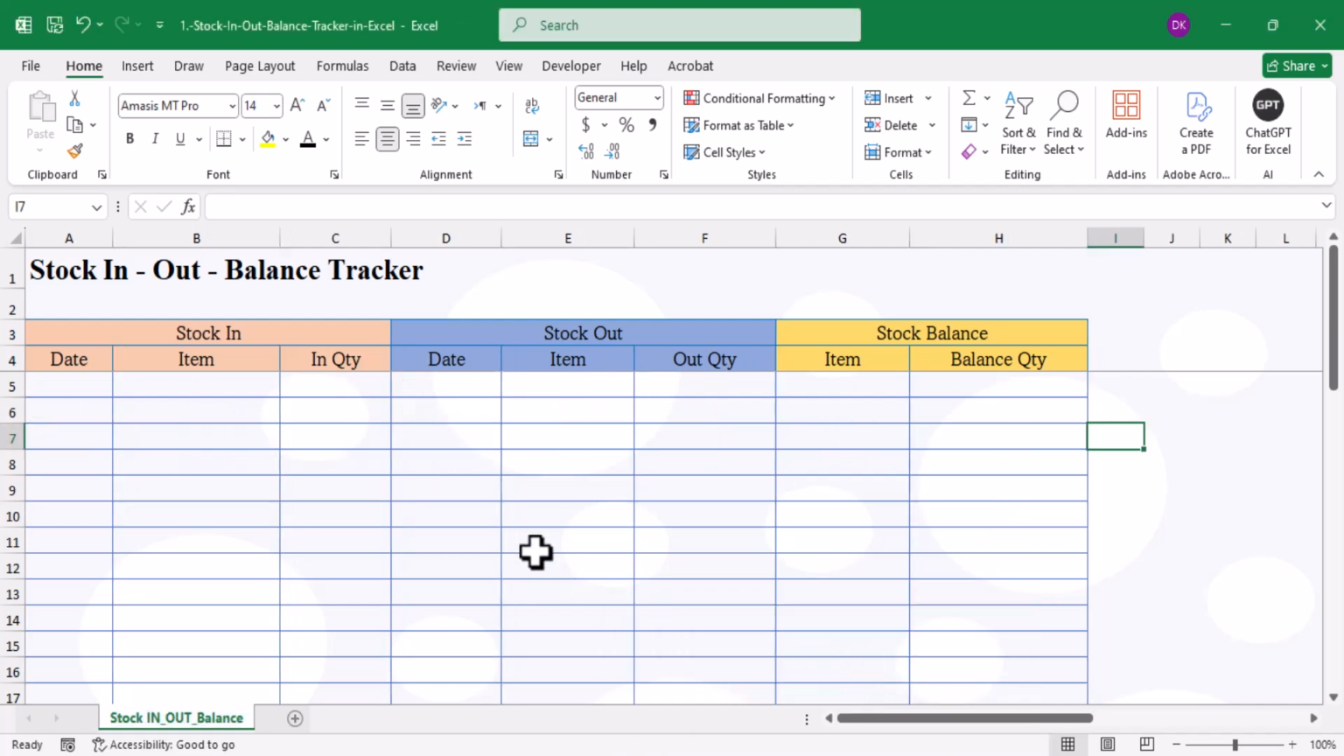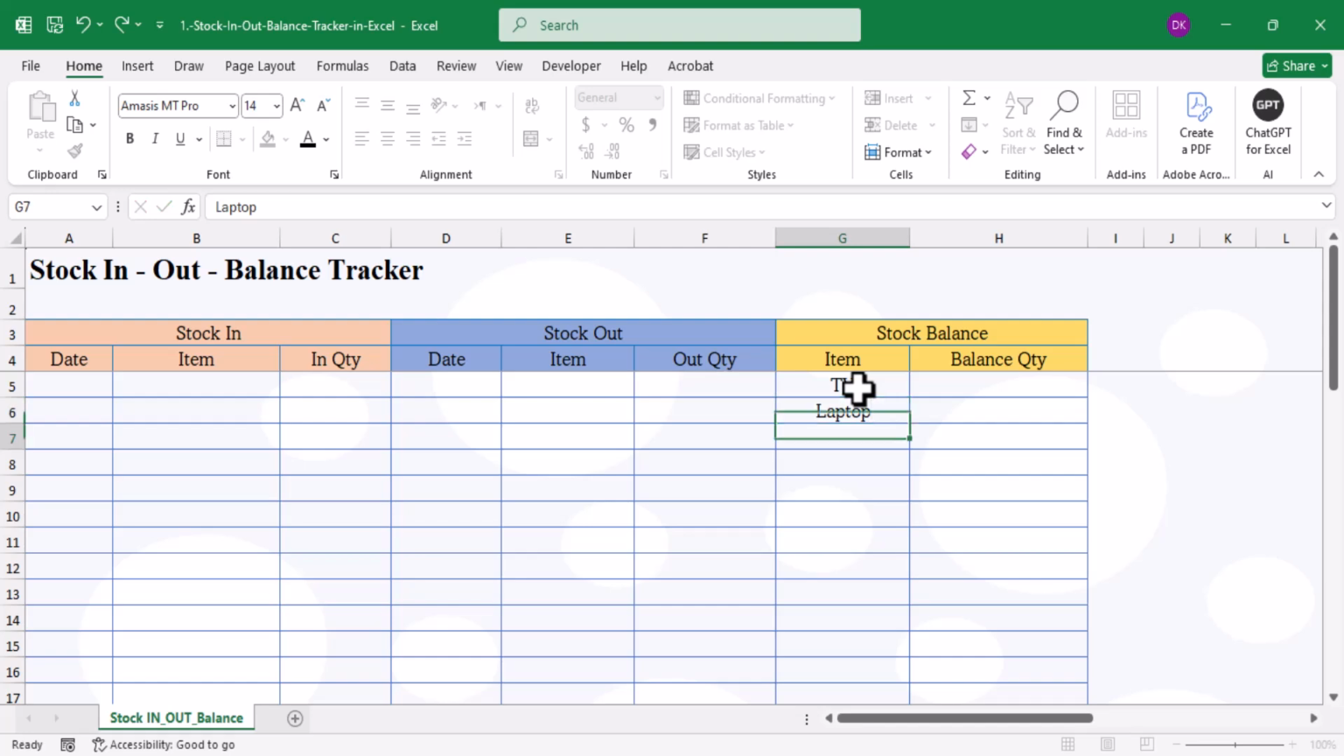Prepare a spreadsheet in Excel like this. Now let me add some items. You can add more items.